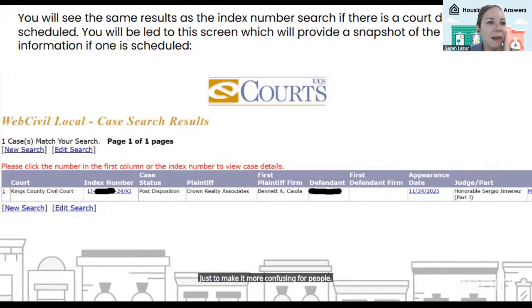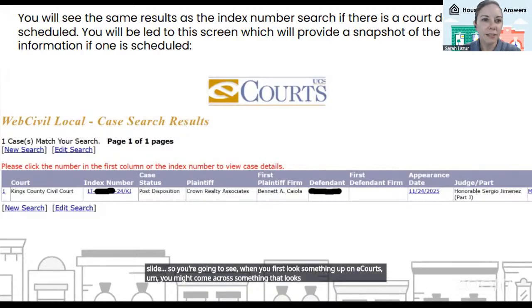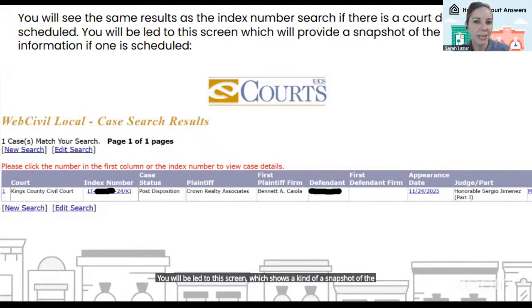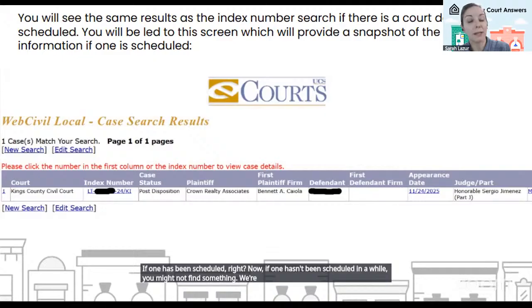So on this slide, when you first look something up on eCourts, you might come across something that looks like this. Now, if you do an index number search and there is a court date scheduled, you will be led to this screen, which shows a snapshot of the hearing information if one has been scheduled. Now, if one hasn't been scheduled in a while, you might not find something. We're going to talk about that on a later slide.